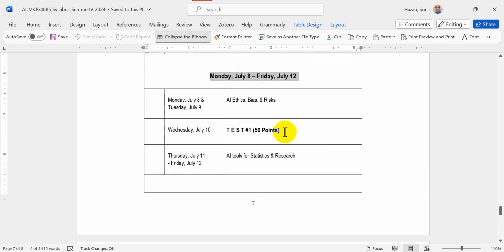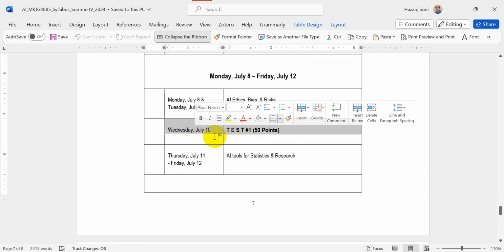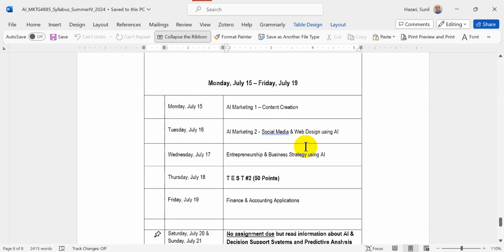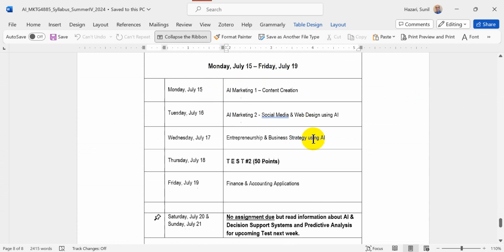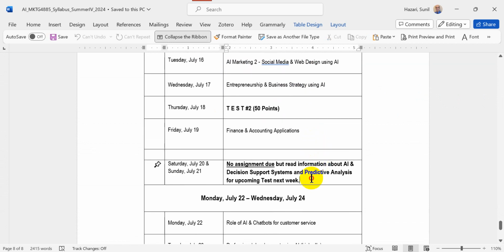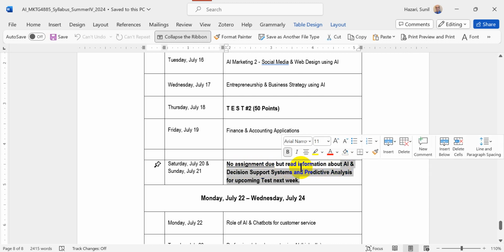And test number 1 is scheduled for Wednesday, so make sure you enter this in your calendar. And then the third week is July 15th to Friday, July 19th. The only exception for weekend is this is an important topic: AI decision support systems and predictive analysis.